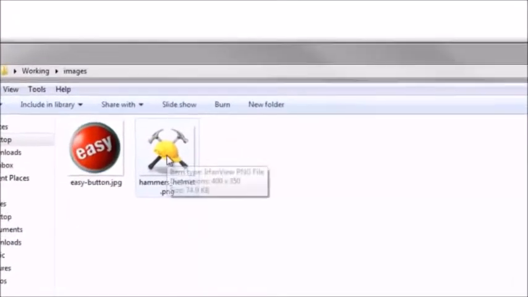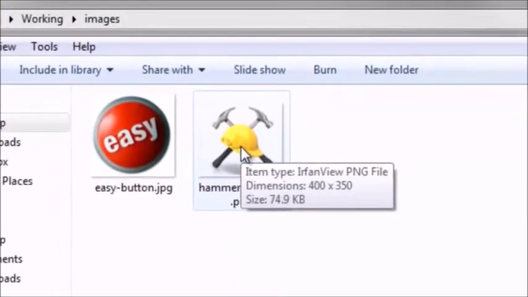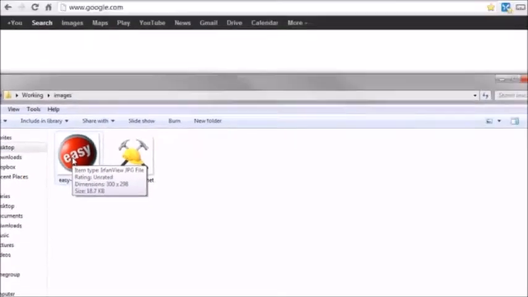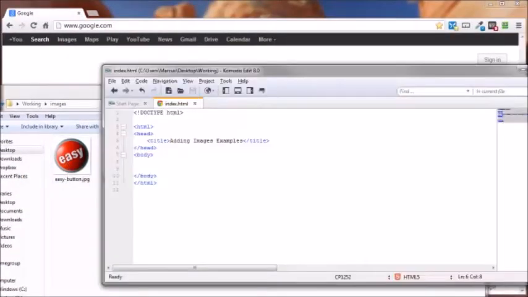Right, here we go. As I hover over this one, you can see it's 400 by 350, and the easy button image is 300 by 298. Couple of pretty good sized images. Now this is my editor, the Komodo editor, and somewhere between the opening and closing body tag we need to use the image tag, and this is a single tag. In other words, there's not going to be an opening image tag and a closing image tag. It's all wrapped into the same thing.